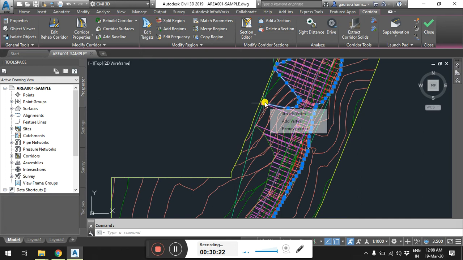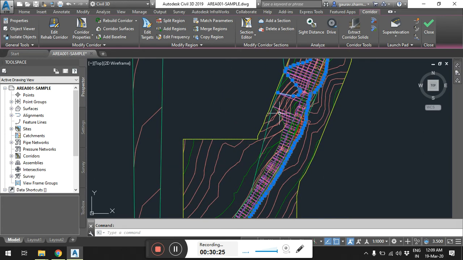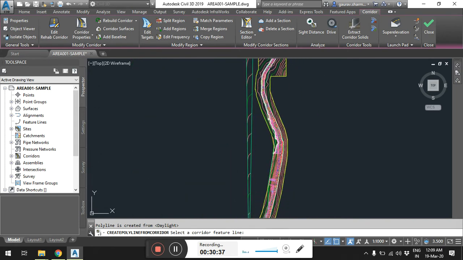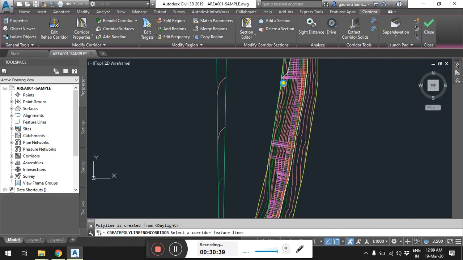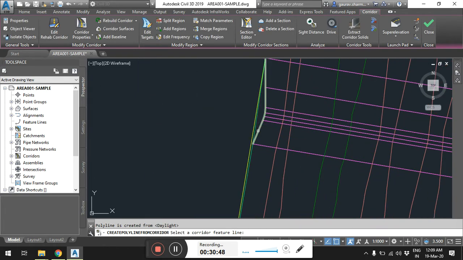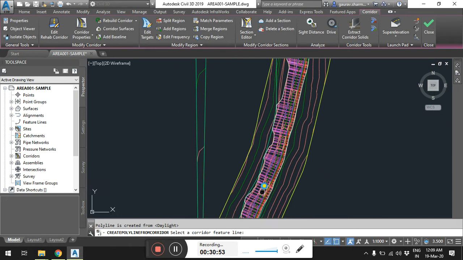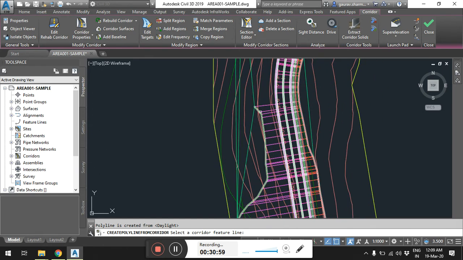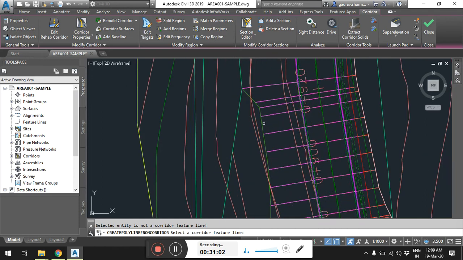that this feature line is already extracted till here. I want this also to be extracted, so I'll select the option again and I'll select this daylight. Now this daylight is also extracted till this particular line. I want this line also. Along with this I want this line also, so you need to check throughout the length of the corridor whether the daylight lines are extracted or not.